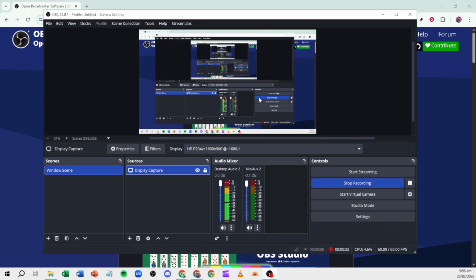OBS will open and guide you through an auto-configuration. When asked how you plan to use it, choose Optimize just for recording, which prioritizes smooth local video capture. Click Next, then Apply Settings to lock those recommendations in.